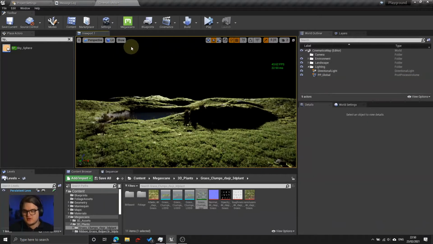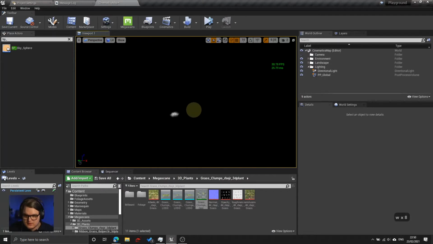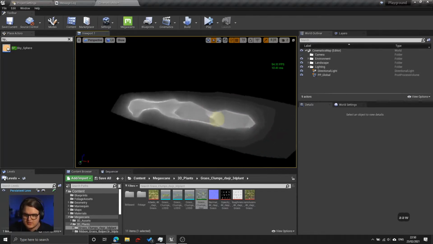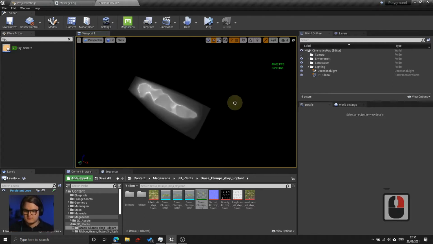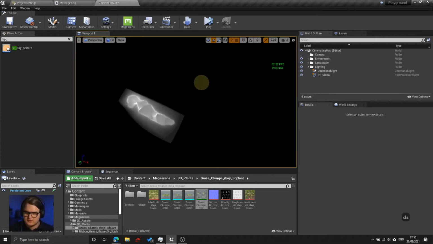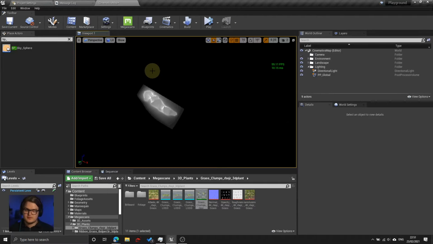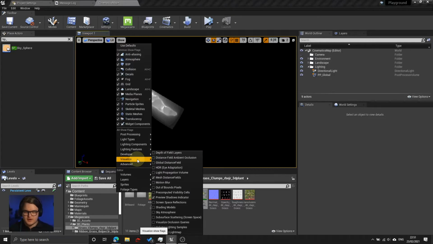Once you've done that, you can go to Show, Visualize, Mesh Distance Fields, and so far I only have one mesh in my scene, so this isn't particularly exciting, but every single mesh in your scene will have this sort of volume distance field around it, and the distance field shadowing uses these fields to cast blocky volume-based shadows into your scene. They don't work great for close-up, but they are good and really fast for very far away shadows.